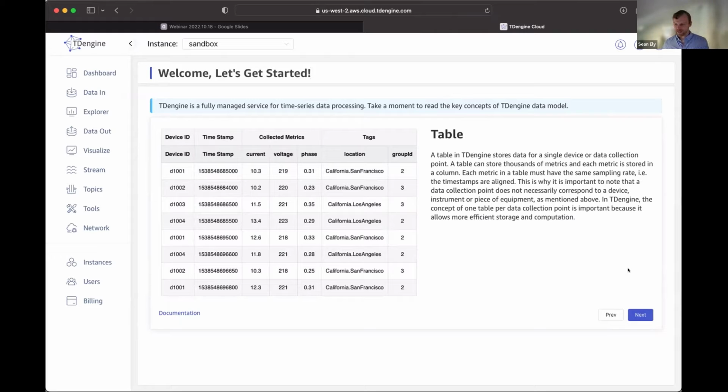All that data is added to tables, and it's added per device. So if you had a smart meter in, say, San Francisco that was measuring data, it would have its own table associated with it. If you had a second smart meter in San Francisco, it would have its own table. And so you're going to have a lot of tables in your database for all the different devices that are measuring data.